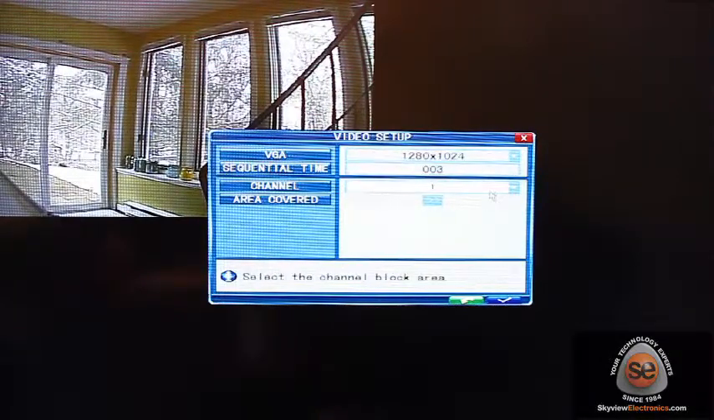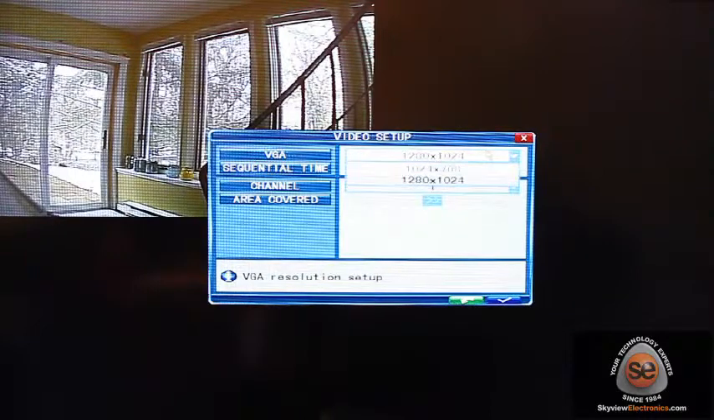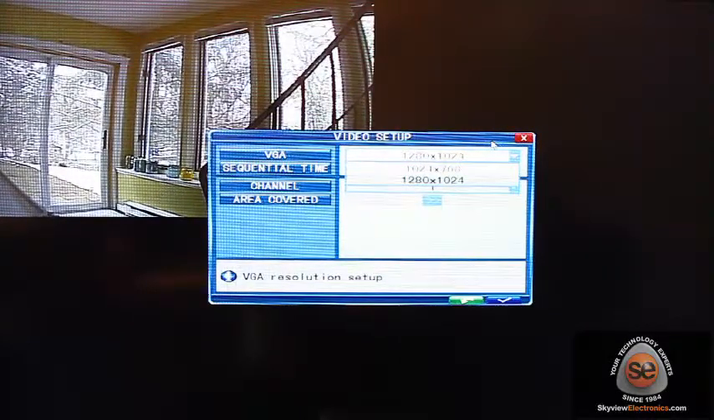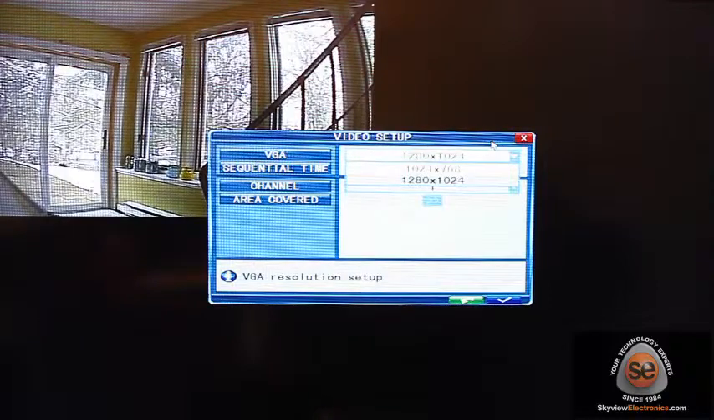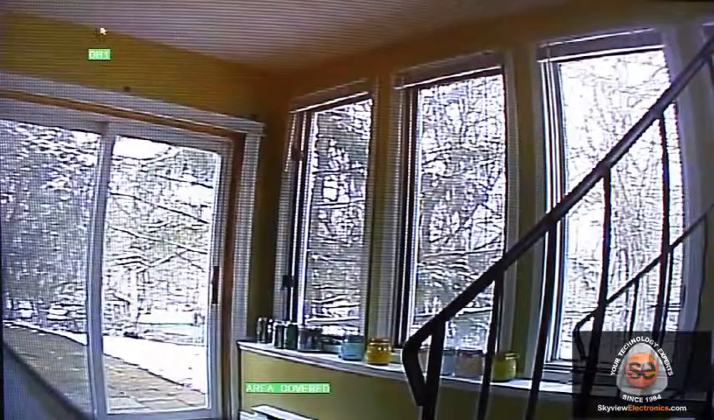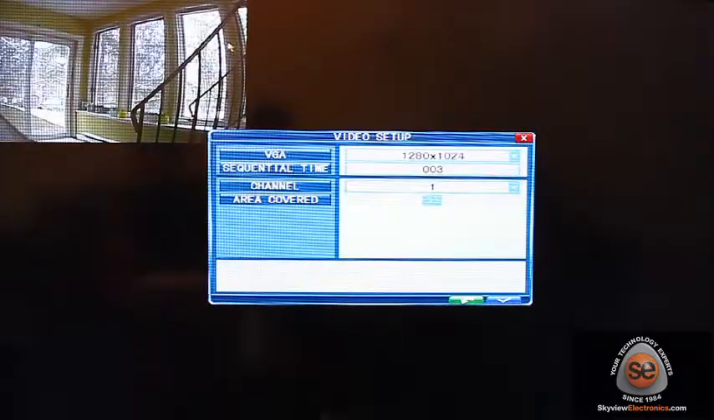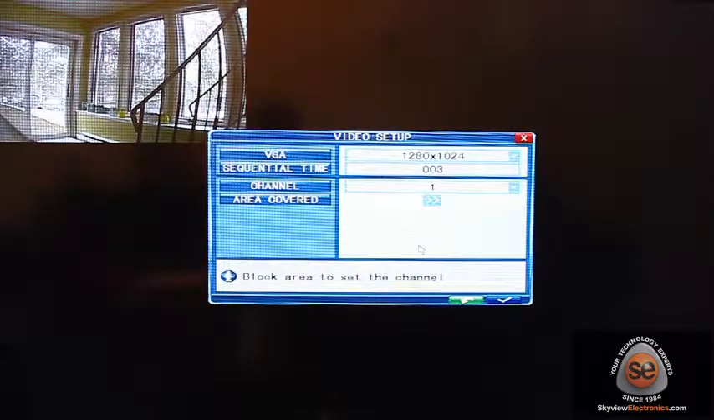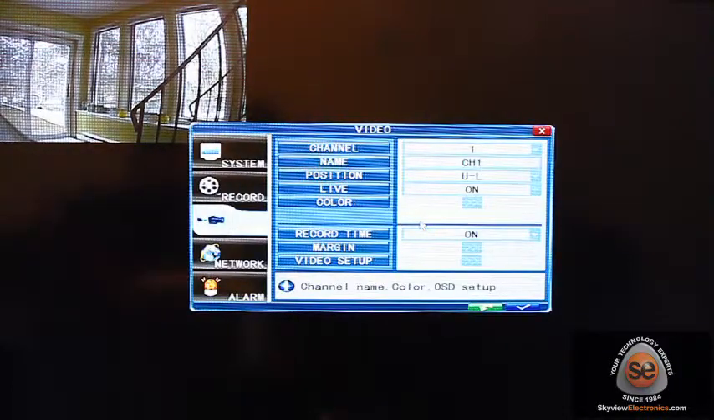And then you can change the resolution of the video output from your DVR to your TV. So say your monitor doesn't support 1280 by 1024, you can change it to 724. And then the area covered is just like, you can choose specific areas of the image that you don't want to see on the monitor, but I just leave that option because obviously I want to see the whole image right there on the camera.